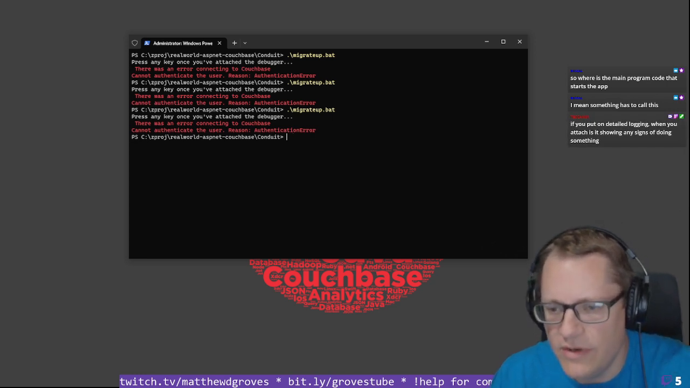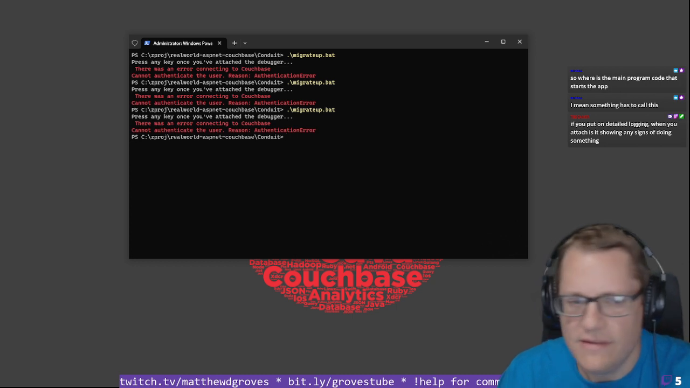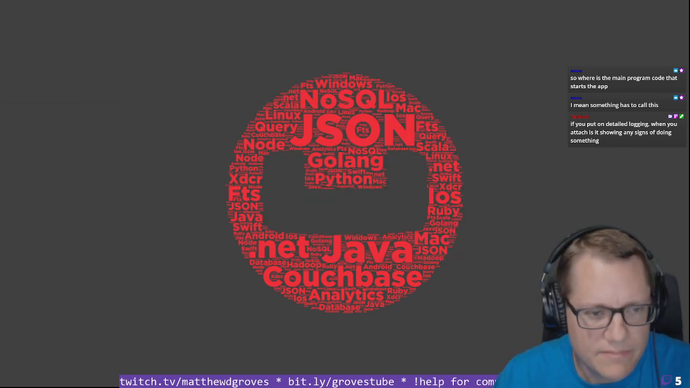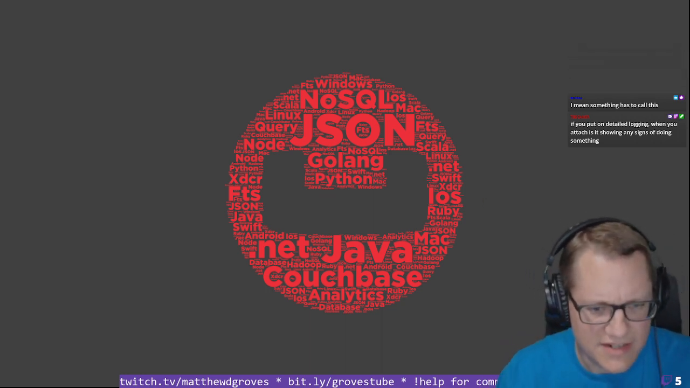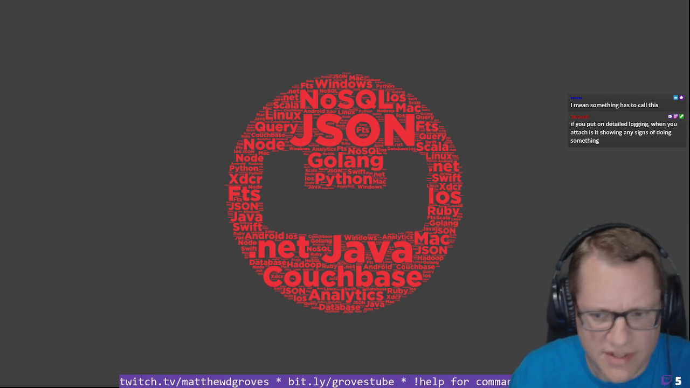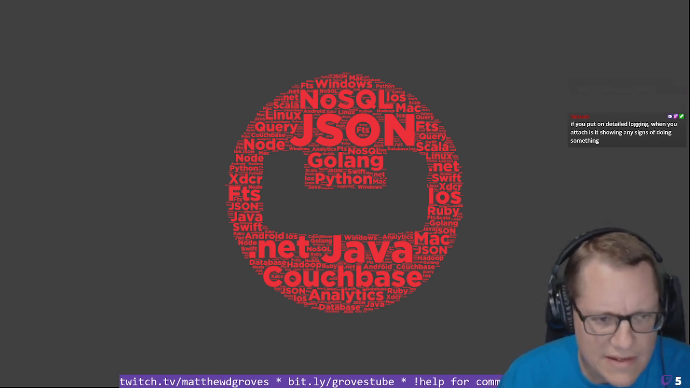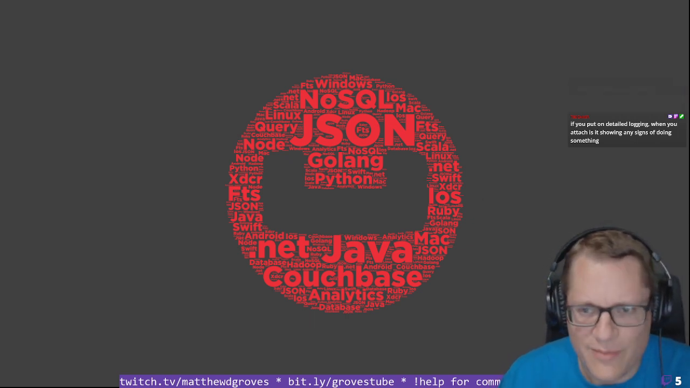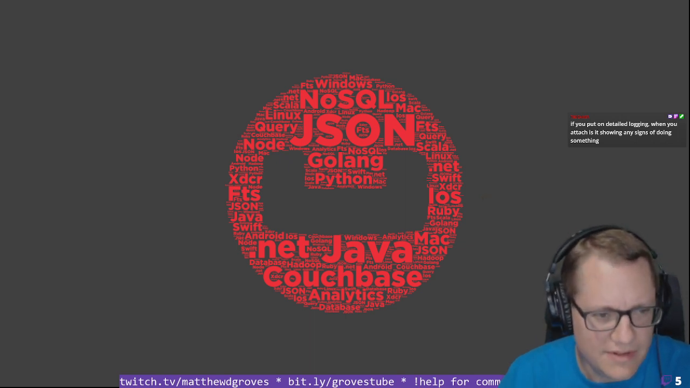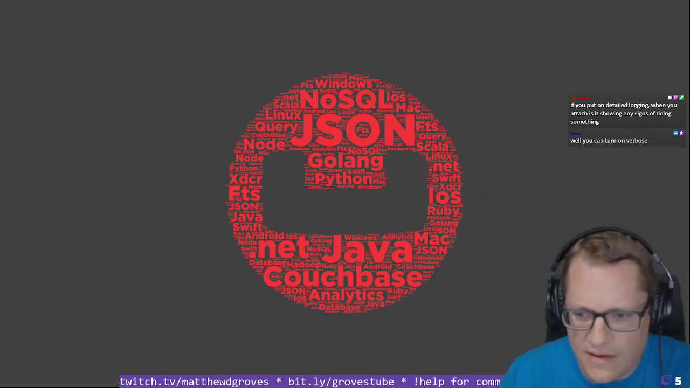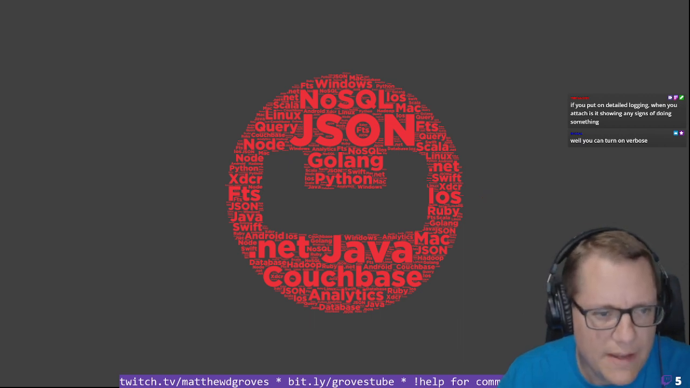Put on detail logging when you attach, see if it is showing any signs of doing something. Yeah, I don't know. What do you mean by detailed logging? Is that like when I attach the debugger, there's a certain checklist for detailed logging? Okay, so I'm getting a lot of comments here. I just need to slow down here and think this through a little bit. Turn on verbose. Yep, I'm aware.